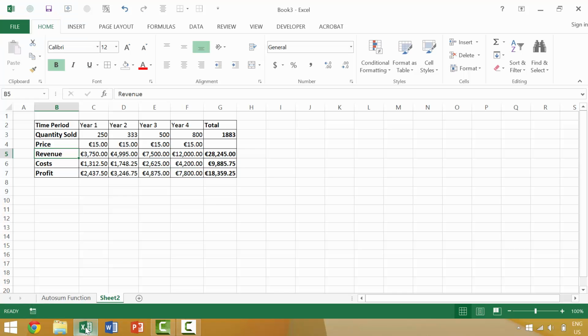I'm going to click and open up Excel, and again we have a little table where, as an example, we might track the quantity sold of a unit. Say we're selling ebooks or something. The price, the revenue, the cost, the profits. We're doing years 1, 2, 3, and 4. And then here in column G, we have a total.